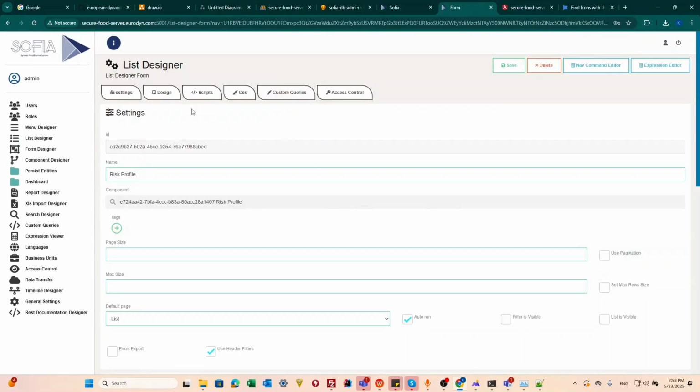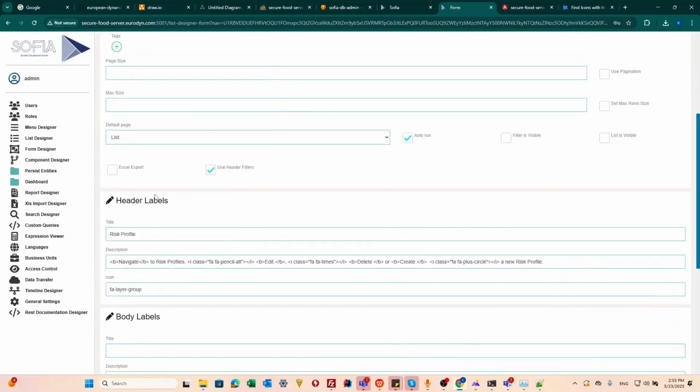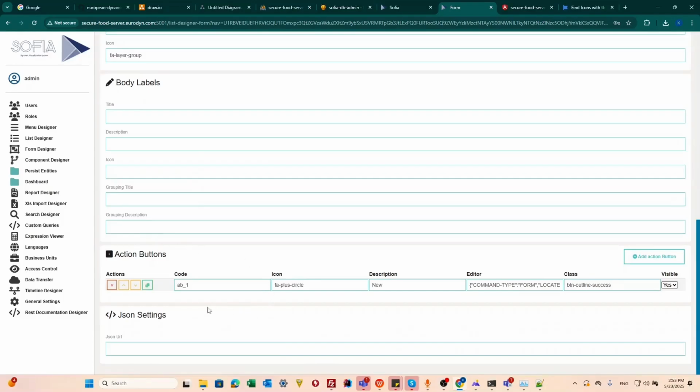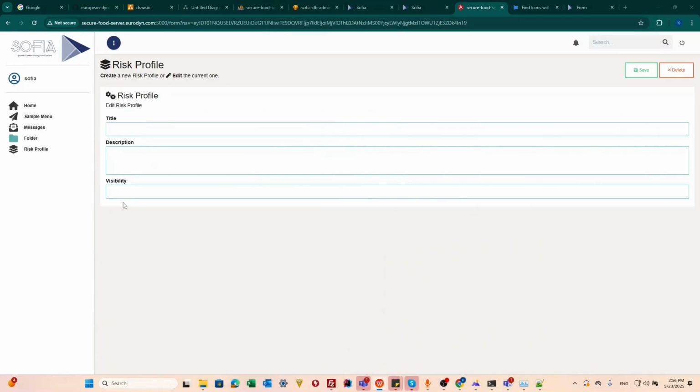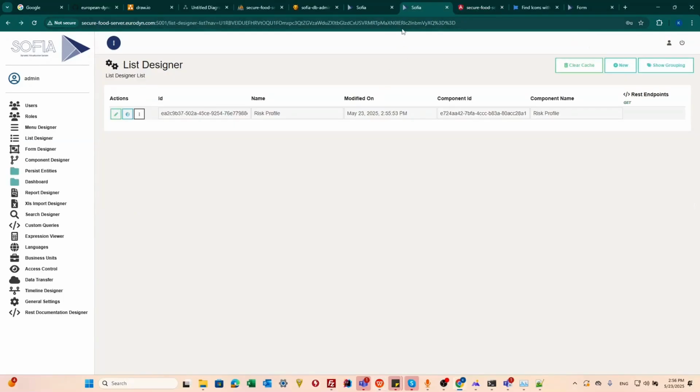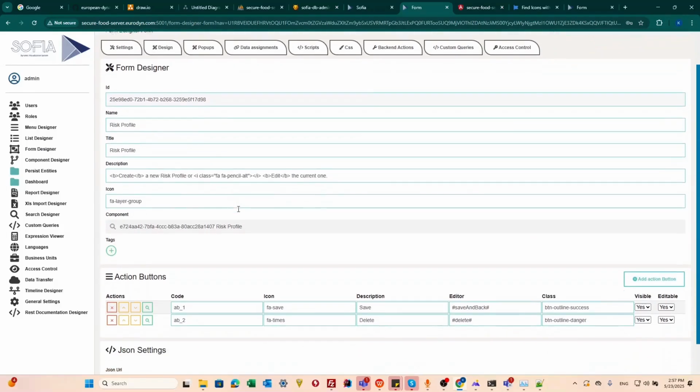So let's go back here on the configuration section on our current list and go to the action button section and make a command again. Let me open this and show it. And even add something on the bottom, so one more description, just to display and show this. That's the idea. So let's go back to our form designer.